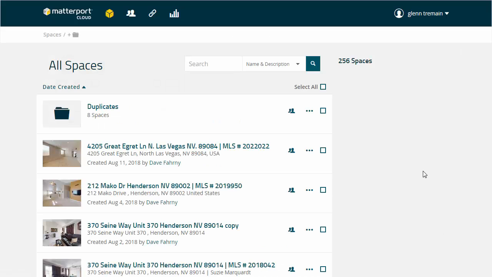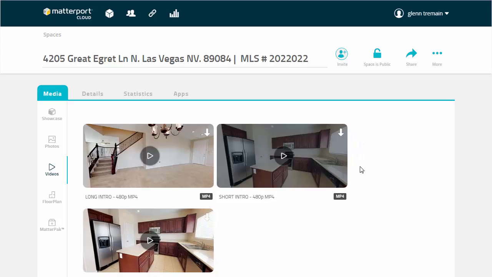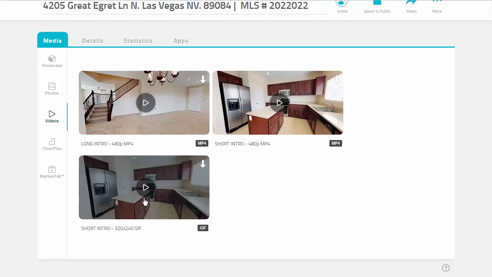The other thing that you want to make sure you get from the Matterport provider is the videos, which is the long intro, the short intro, and the animated GIF. And this is so that you can put it on Facebook and Twitter and Instagram, because they're short enough that they'll autoplay. So when you're making a Facebook post, you'll upload the intro or the short video into the post as the primary image and then link it to your property.